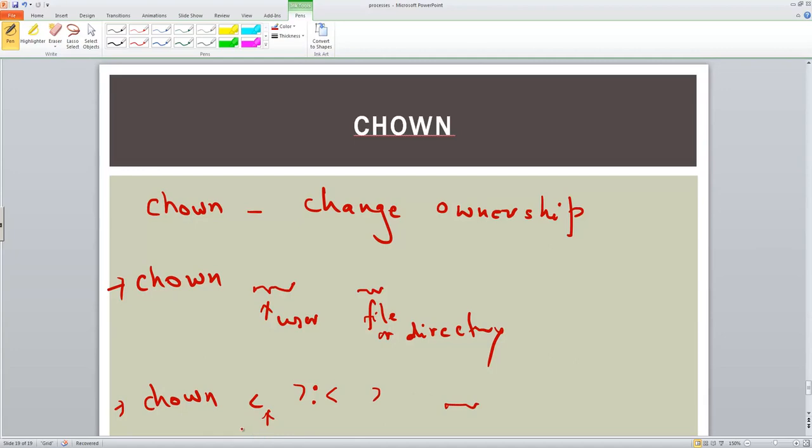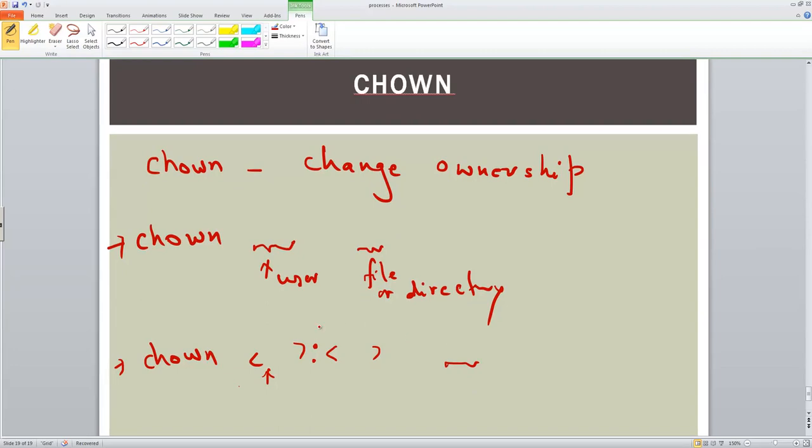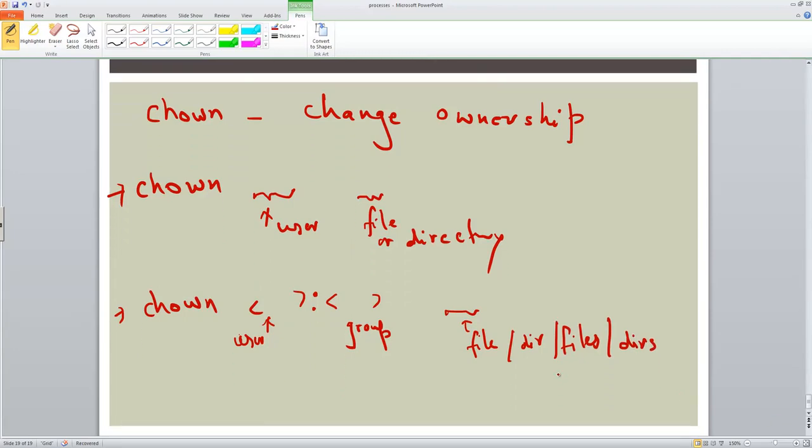Okay, so this is your username and this is your group name and this is the file or directory. This could be a single file or multiple files or multiple directories. Okay, so that is one variant of it.